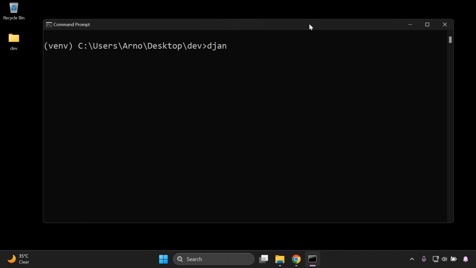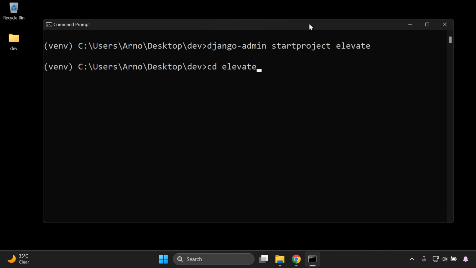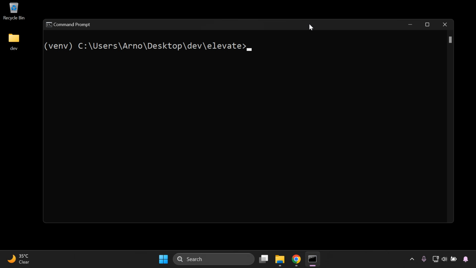So I'm going to say django-admin startproject. I'll just call this elevate. Very simple. Okay, then I'm going to say cd elevate to go into that project, and clear.